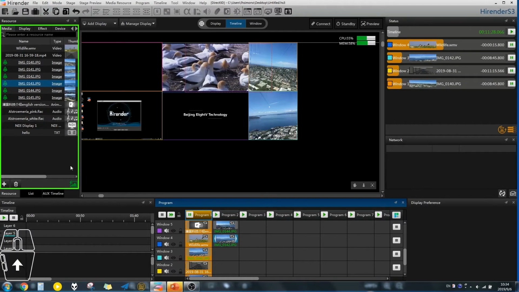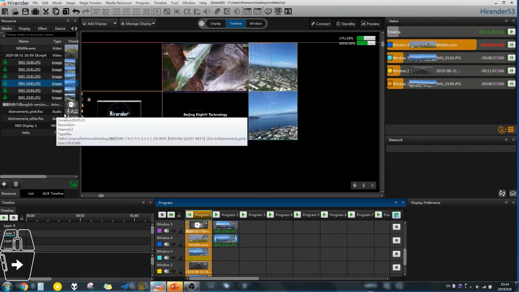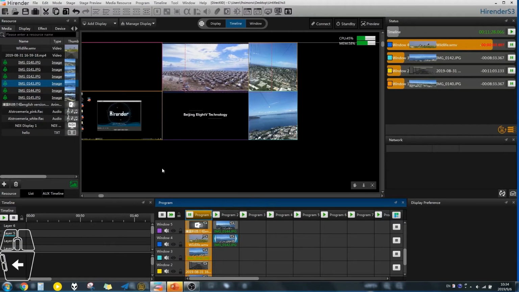On the left side is the resource center. We can add several kinds of media resources, including image, video, audio, text, PowerPoint slide, capture card, NDI network display, timer, effects. Just drag the resource we want to edit to either the timeline or program tab to edit and play it.